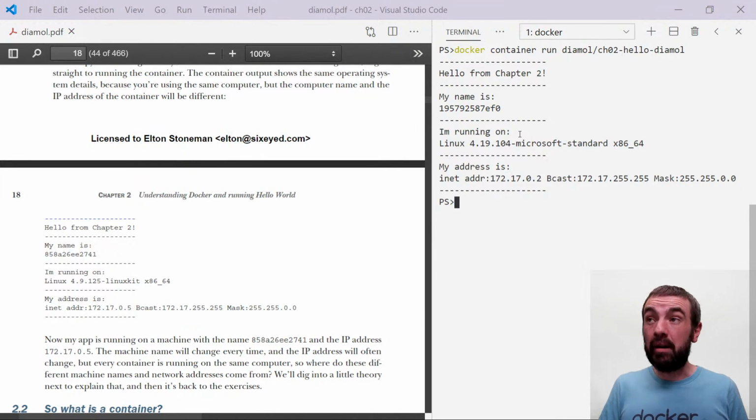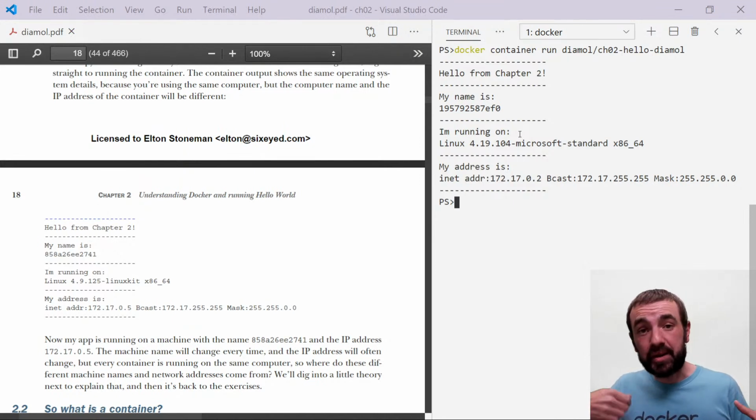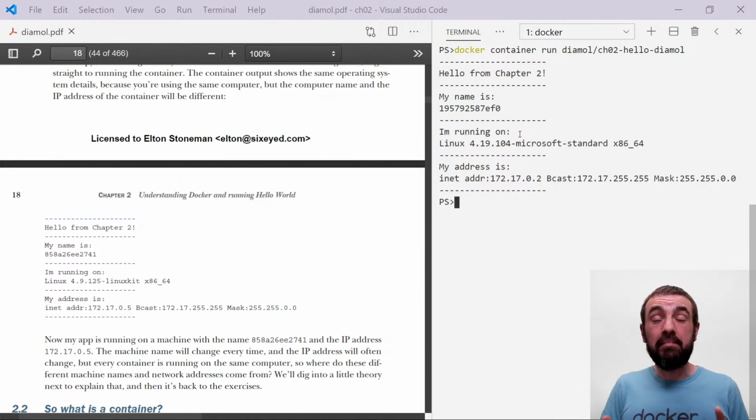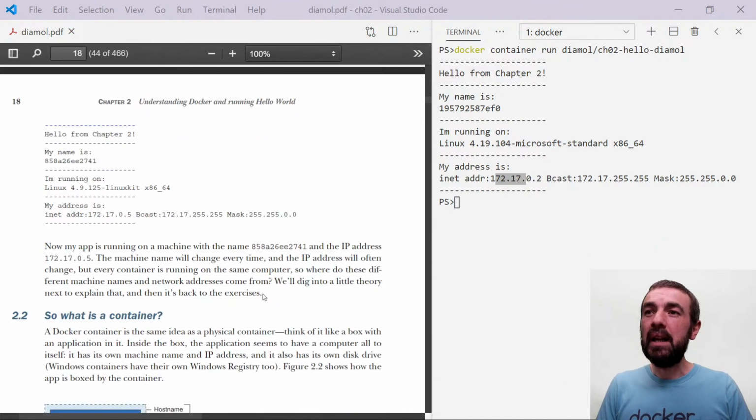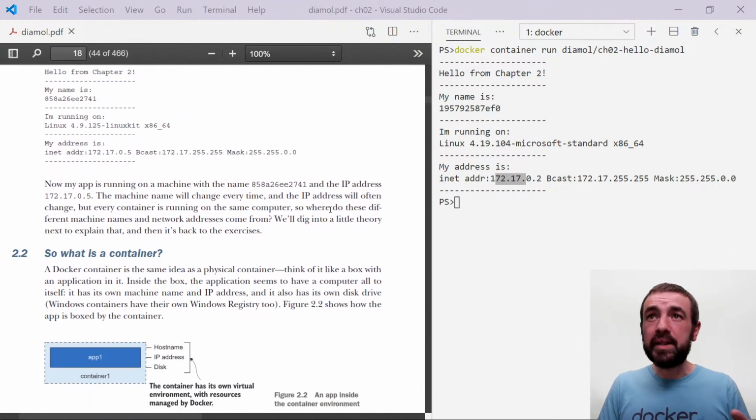If you're from a dev background, it's kind of like the image is the class and a container is an instance of the class. So you can start multiple containers from the same image. I get a slightly different output this time. So I get a different name of the machine. I get a different IP address. I still get the same operating system because that hasn't changed. But the host name and the IP address, they're provided by Docker.